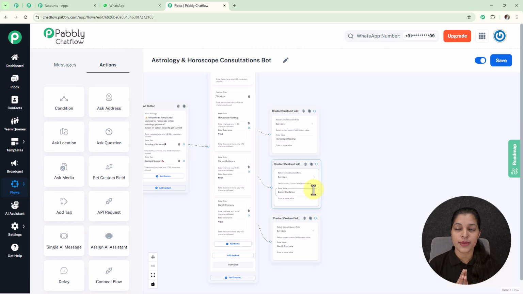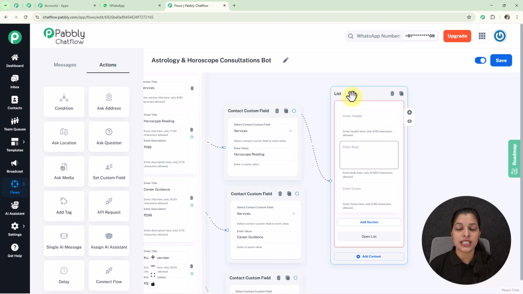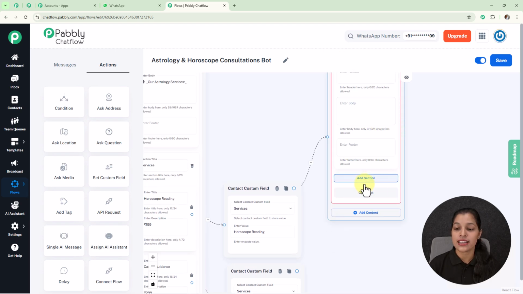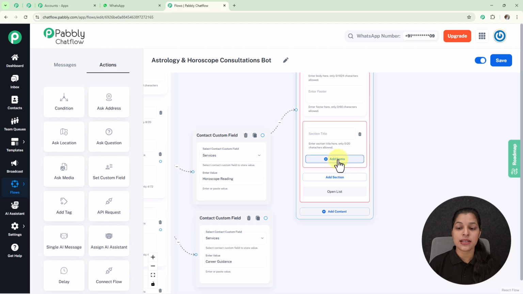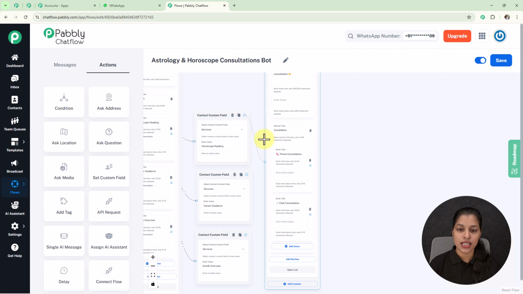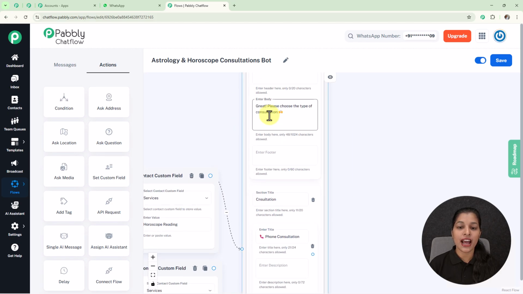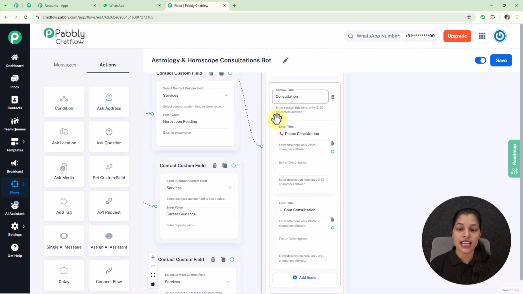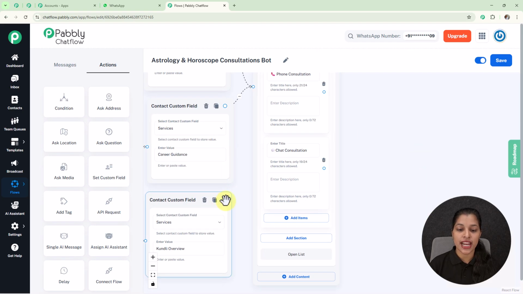Now I am going to provide my user the list for selecting the type of consultation. So for that again we have to drag and drop and select list over here, and in this list node I am going to provide a body to my list, and afterwards I am going to add a section, and afterwards I am going to add some items or some consultation type in this list node. So now let's enter the consultation type and create our list again. So here you can see I have created this list where I have entered this body, that is please choose the type of consultation, and here I have entered my section title as consultation, and I have added two items to this list, that is phone consultation and chat consultation.